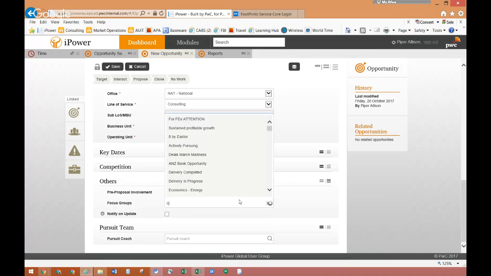So a good example is big bids. Consulting and deals both have a big bid process, and they use these focus groups to actually monitor if they've attended, not attended, when they're scheduled, etc. Because they wouldn't necessarily have anything else in common. They won't have the same job partner, the same client, industry, nothing else is going to be in common. So this is the way they use these fields to help them report.